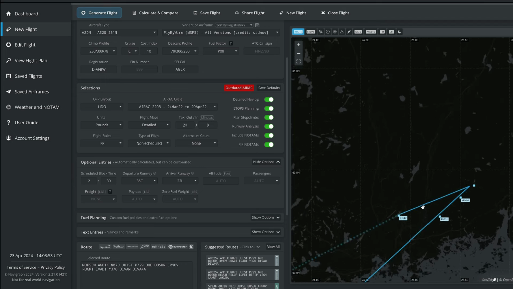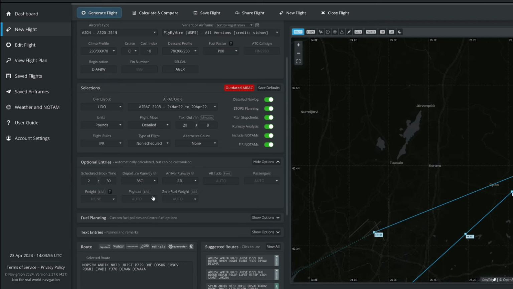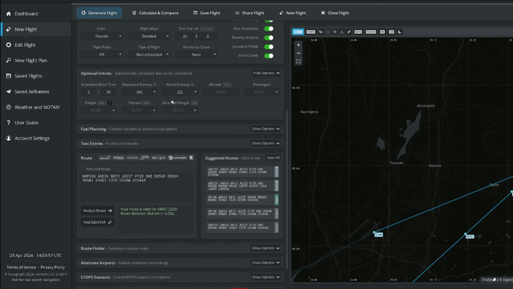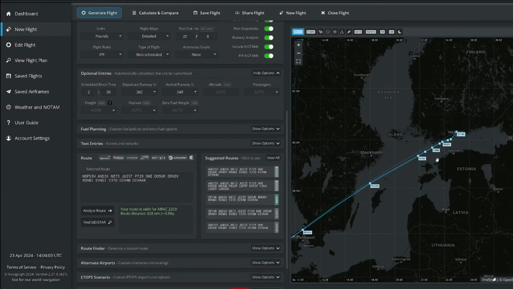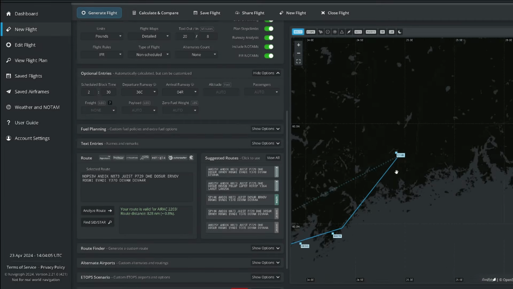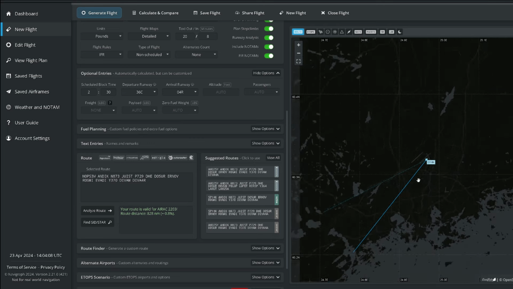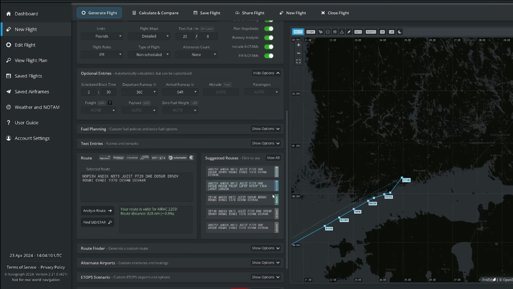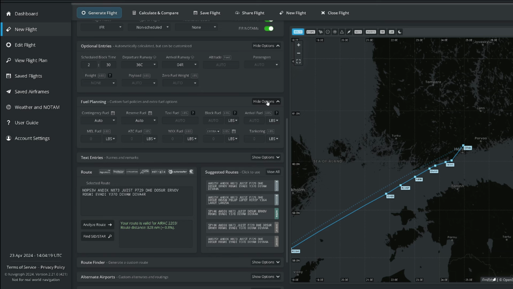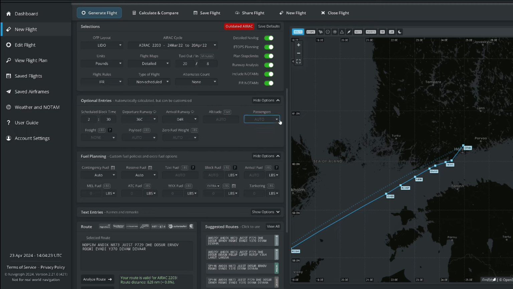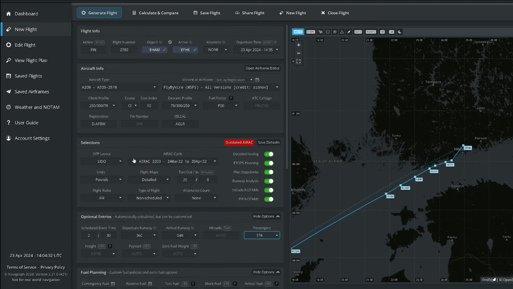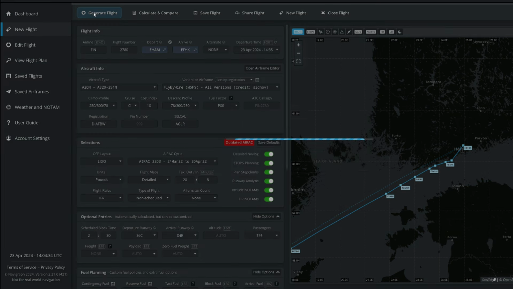Now let's check the arrival runway. I'm going to change this to another one. Now our flight plan is ready. In this menu, you can change your fuel amount, but this will be generated automatically. I selected full passengers for the flight. Now you can just generate the flight plan.